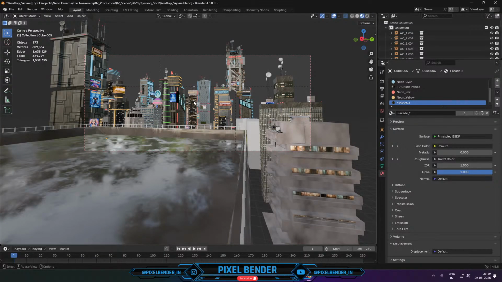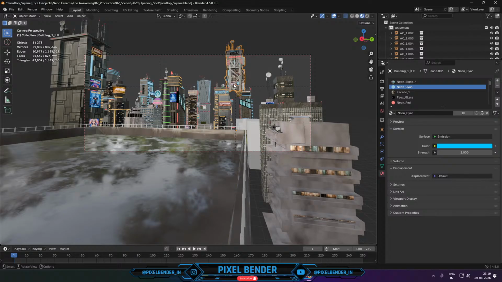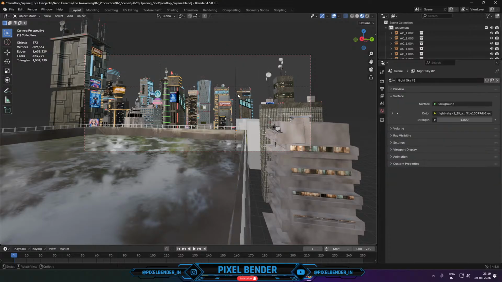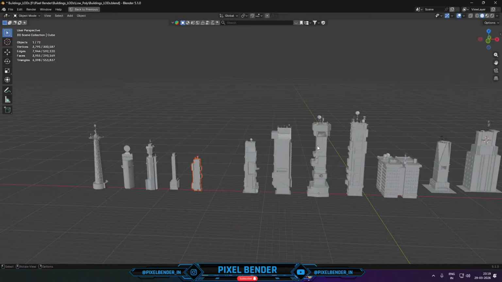I'll just duplicate this and put it somewhere over here. Oh, this is no, never mind. I'll bring in this building again. New copy. It's easier than going back and trying to fix it.